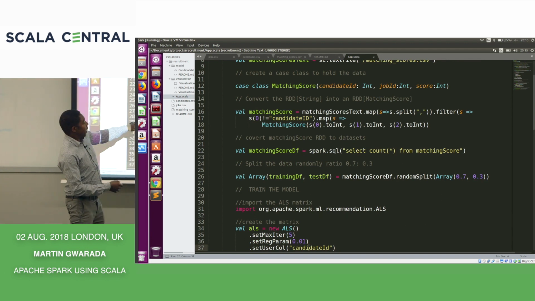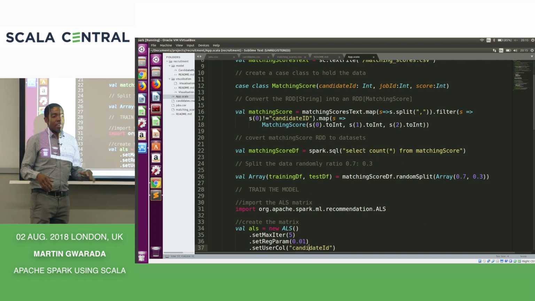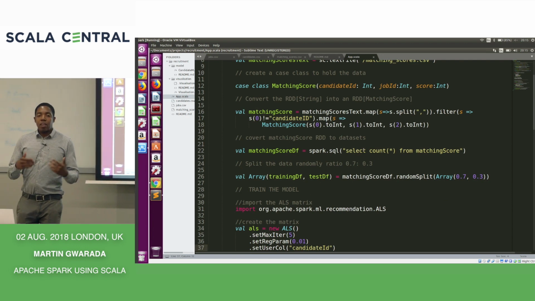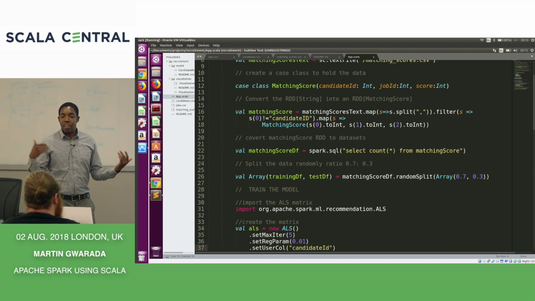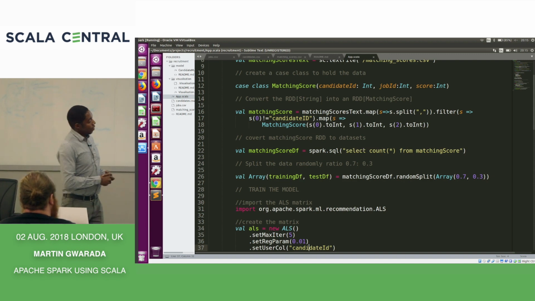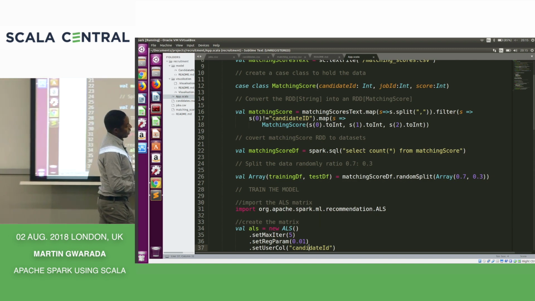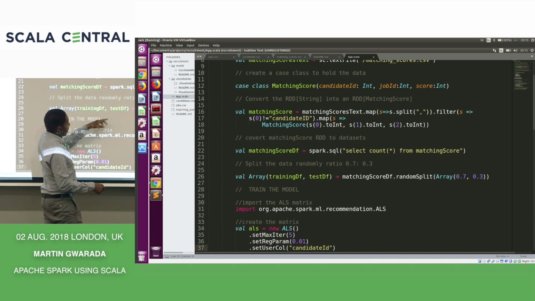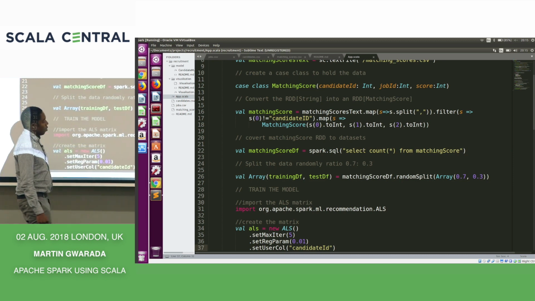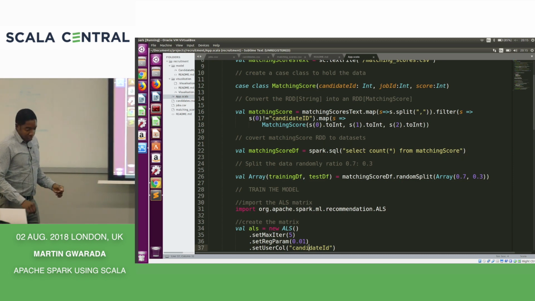So here I divide my data. Remember I mentioned that in one of the steps, you need to divide your data, as in you have to have your training data as well as your testing data. So in this case, what I'm doing is I'm splitting it. 0.7 is for my training data and 0.3 for my testing.